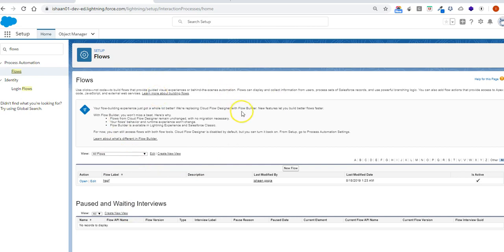Okay, a visual flow. I'll create it. It is going to give me a view of all flows, active flows, inactive flows. I can see all the other ones. So I will create a new flow.